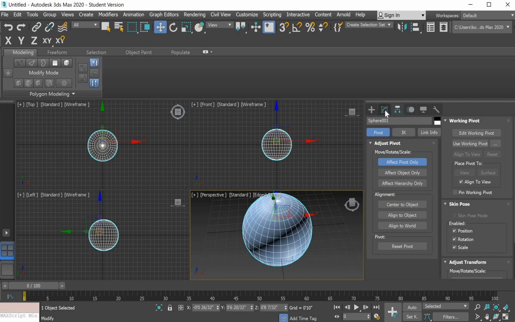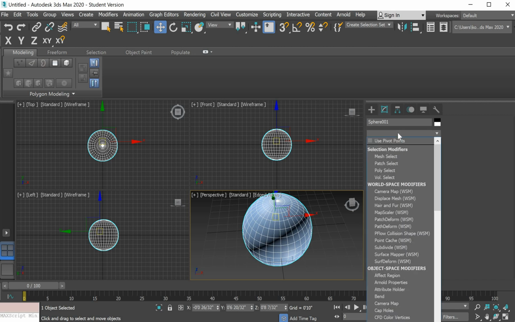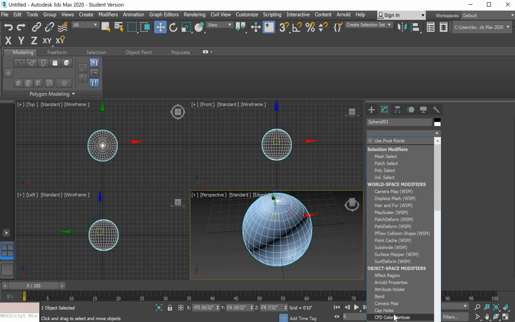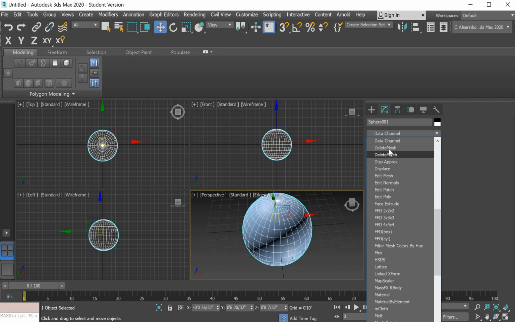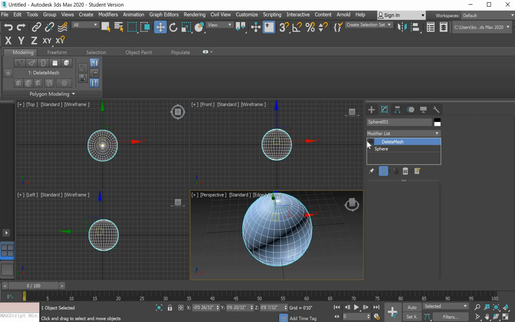Okay, now you're going to go to your modifiers icon in the command panel, and you're going to add delete mesh. So go to the modifier list, go to delete mesh, and then you're going to hide this delete mesh by pressing this eye tool right next to it.